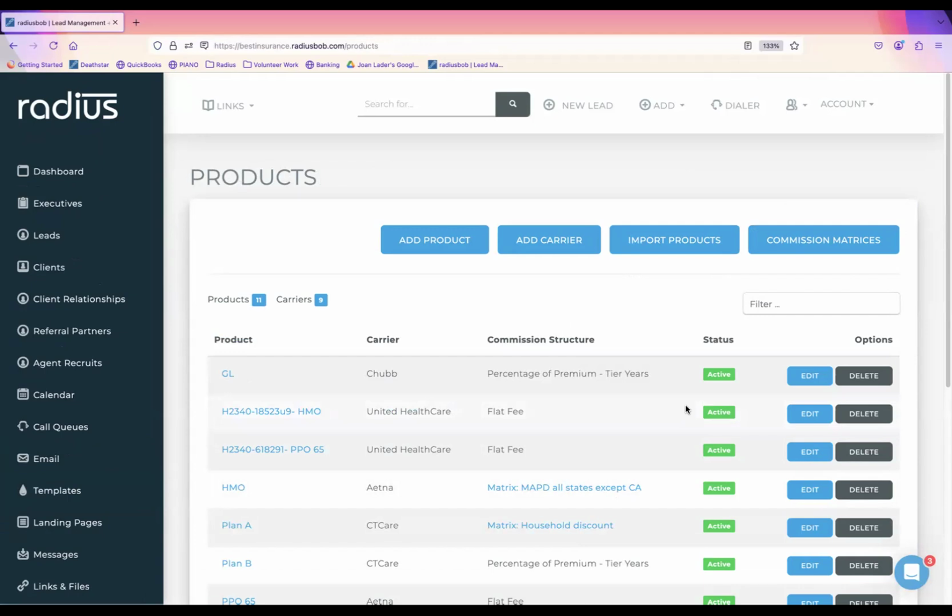The plan that I'm on and the demo I'm showing you has the AMS plan, which has commission matrices. If you're on the basic plan, you don't have commission matrices, so just ignore all of that stuff, or if you're interested in it, we can talk about it later. But let's look at this United Healthcare, because this is just a flat fee.